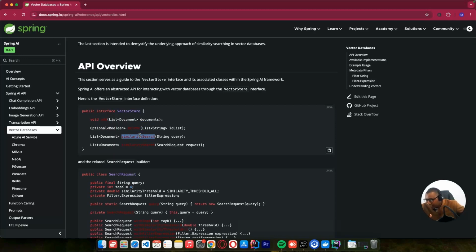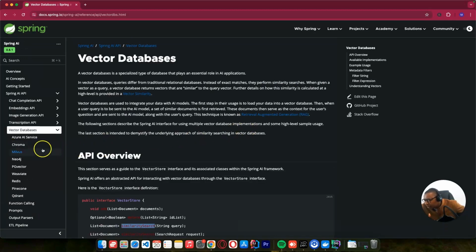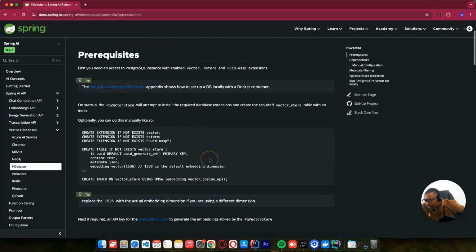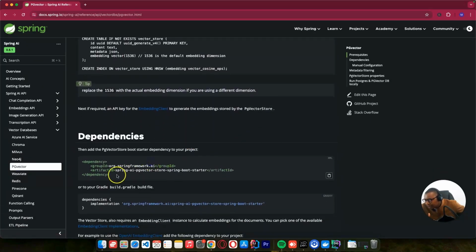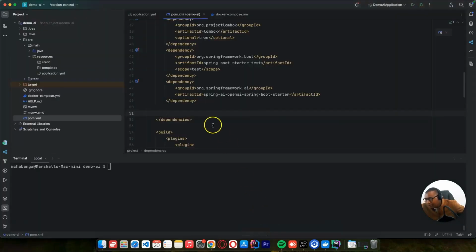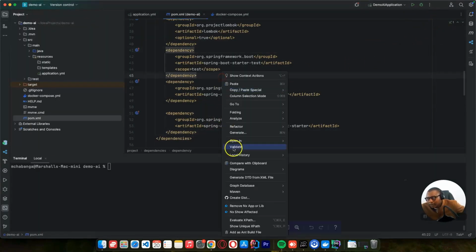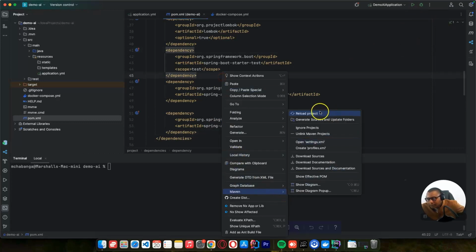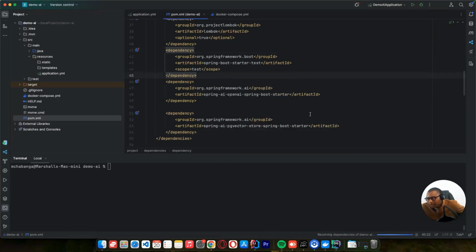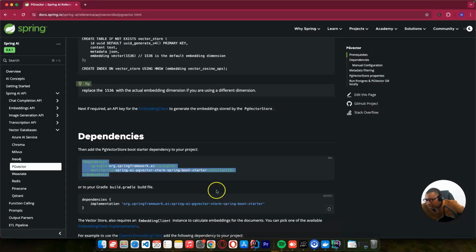text a user provided. So before we go to the dependence, we want to use PG vector, and from the PG vector, we need to add PG vector dependency. We can add this dependency, just copy this, and we can open our project and we can paste. After pasting, let's sync the dependencies. You can do Maven reload, and it will download the dependency. After the dependency has been downloaded, we can come back here.